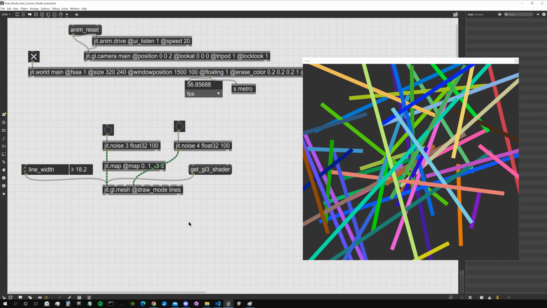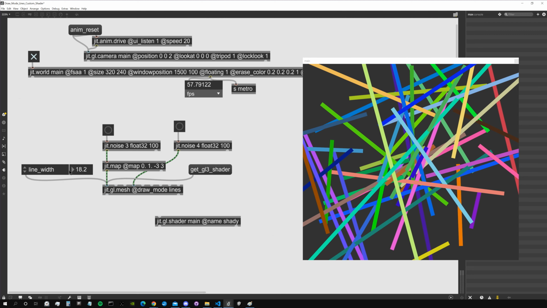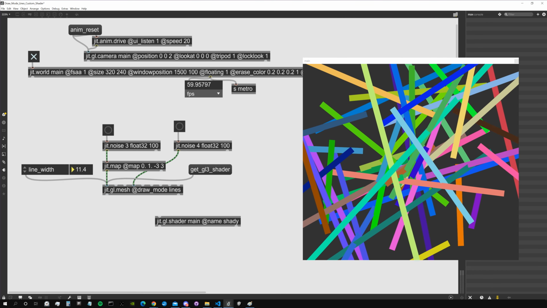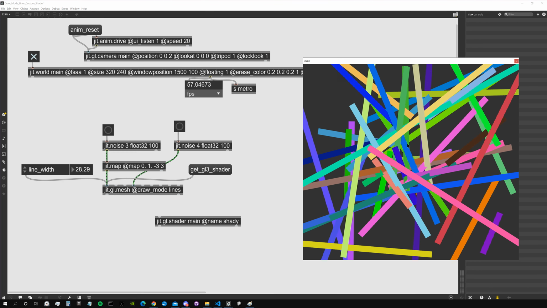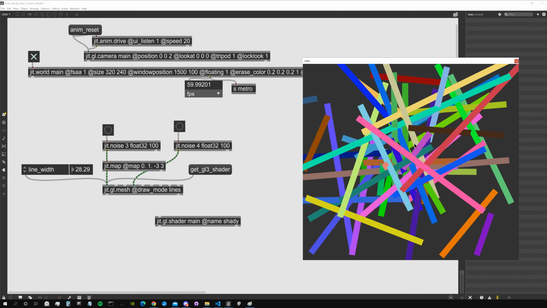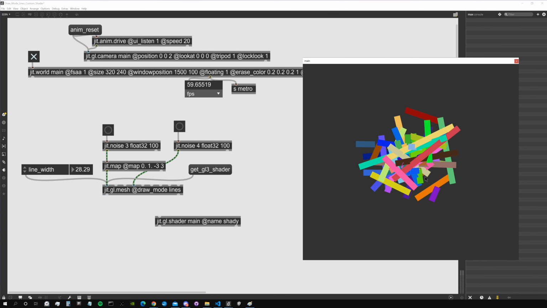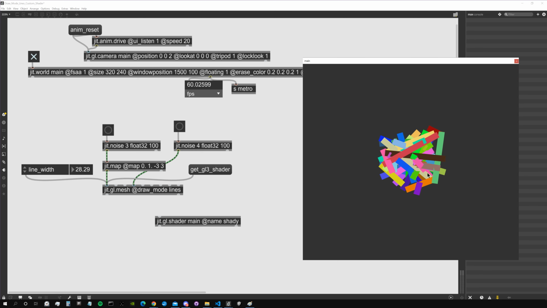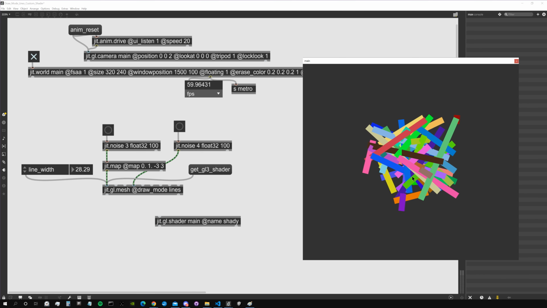So let's say that you have a GL3 shader called Shady that does some stuff, and you attach it to this GL3 mesh, and then you suddenly find out that your line width doesn't work anymore on your GL3 mesh, so they will just draw lines that you cannot make bigger. And also, one thing is that these lines don't have depth, so if you go farther away from the lines, they will stay the same size.